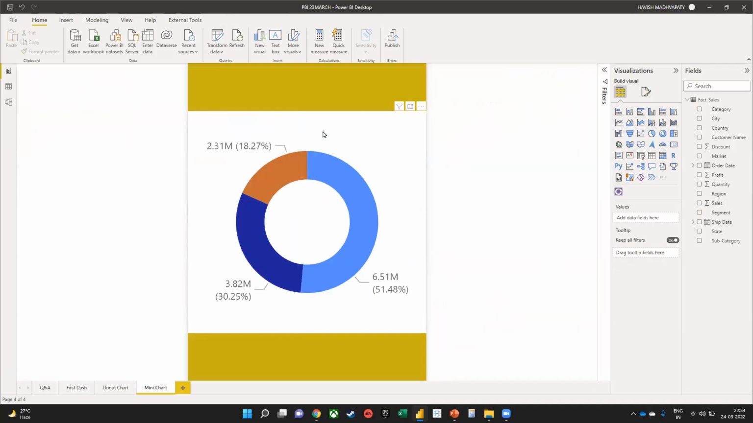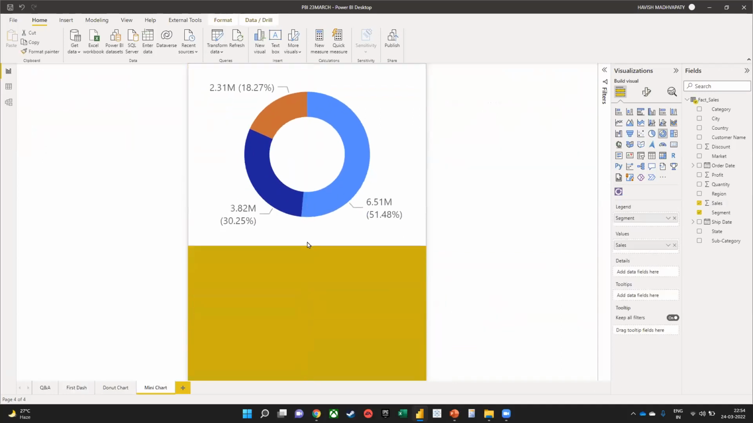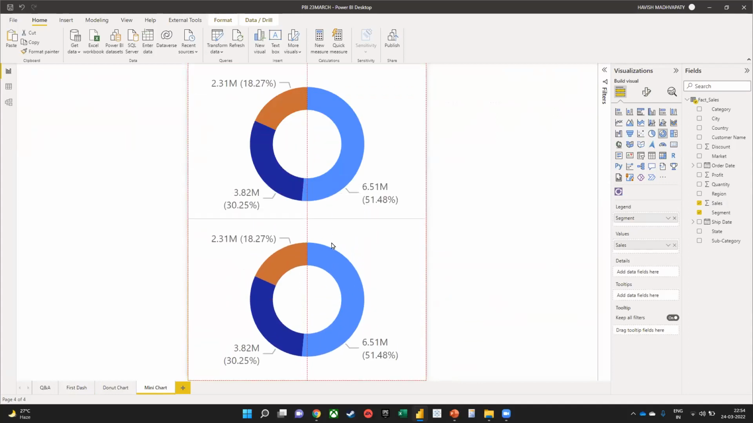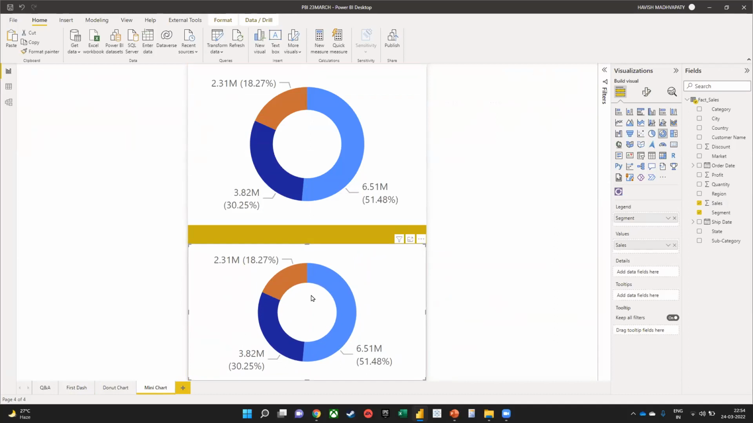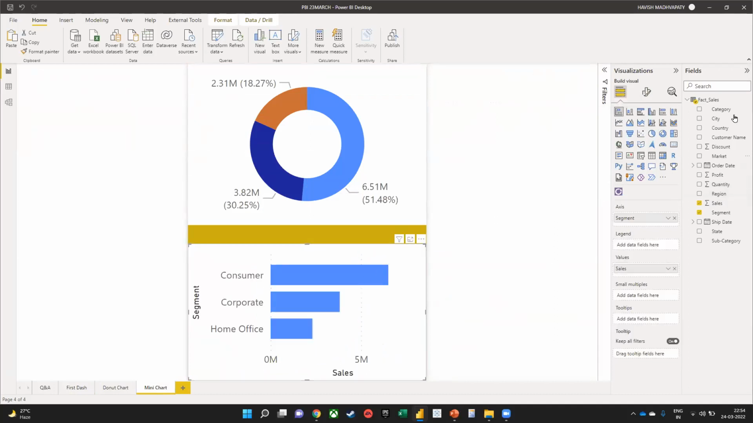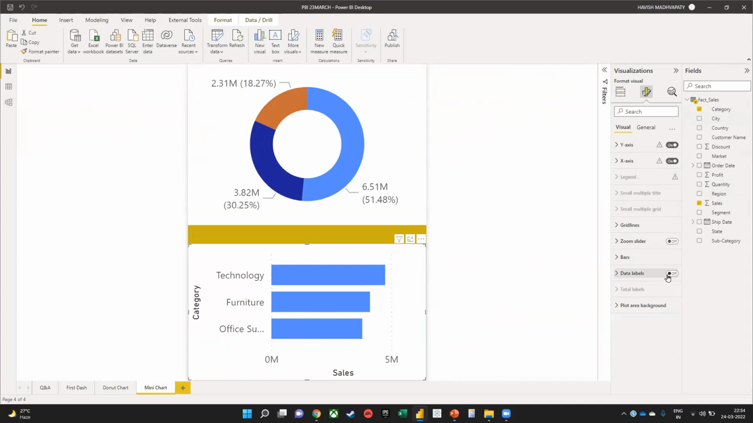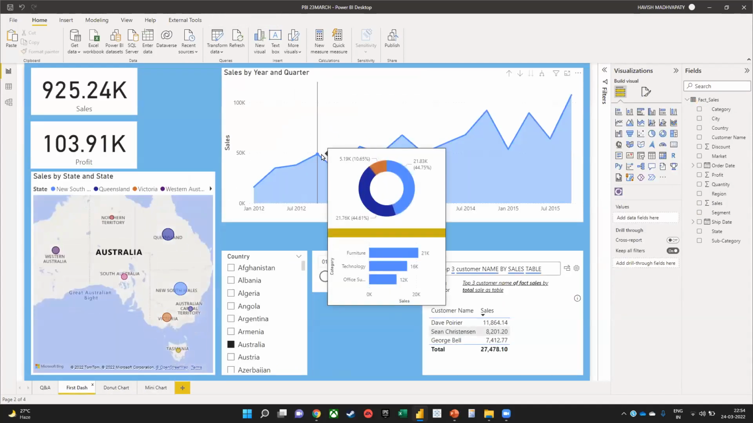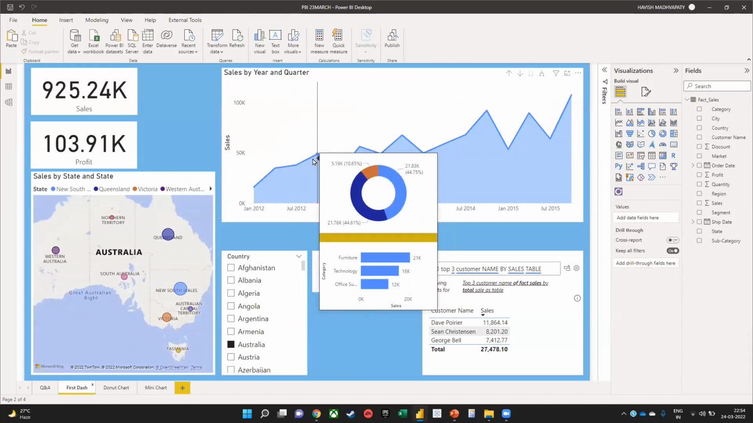For that matter, you can even create 2 charts. It's not that you have to create only one. Let's say I've created a pie chart. I'll just copy and paste it. And below this, I'll create another pie chart or maybe a different chart. I'll create a bar chart for my category, like this. Just see how cool this is. Now you have so much information that you're able to present in a single chart.